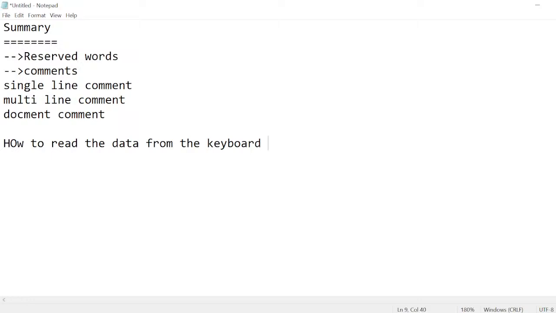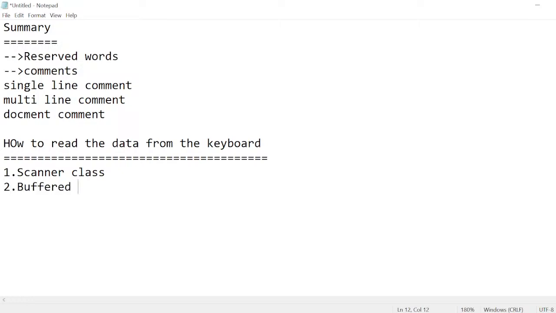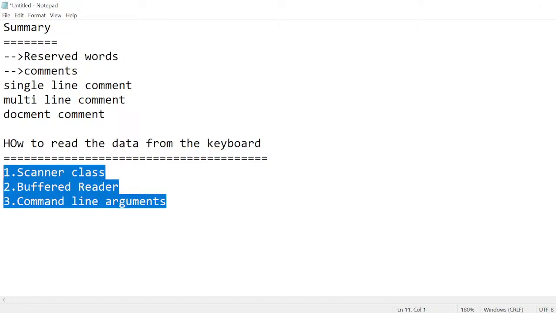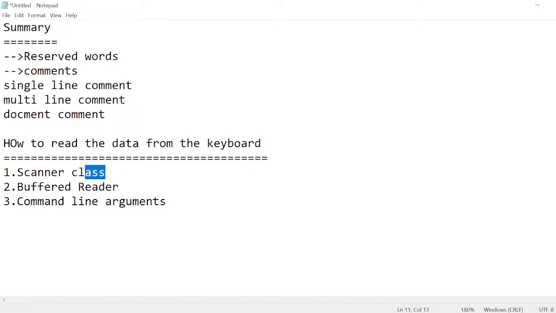There are three ways to read the data from the keyboard. First one is the scanner class, second one is the buffered reader, and third one is command line arguments. And in the last session we did 2-3 programs using the scanner class, how we can take the data and how we can do the operations.